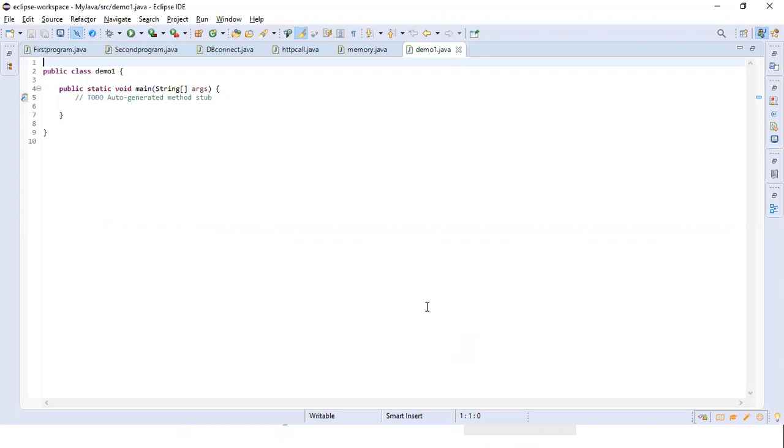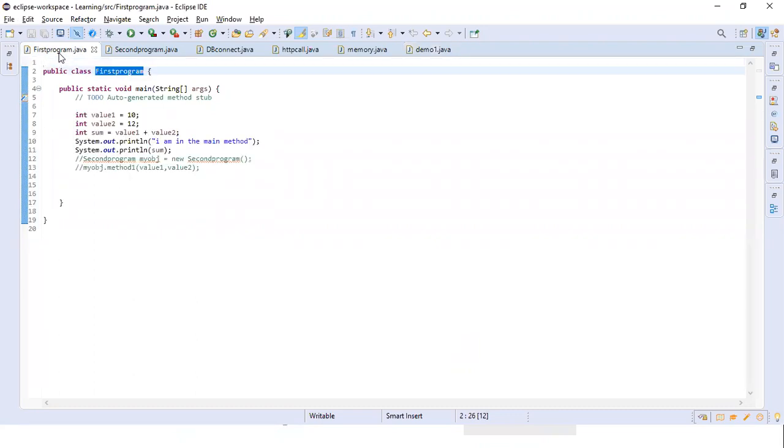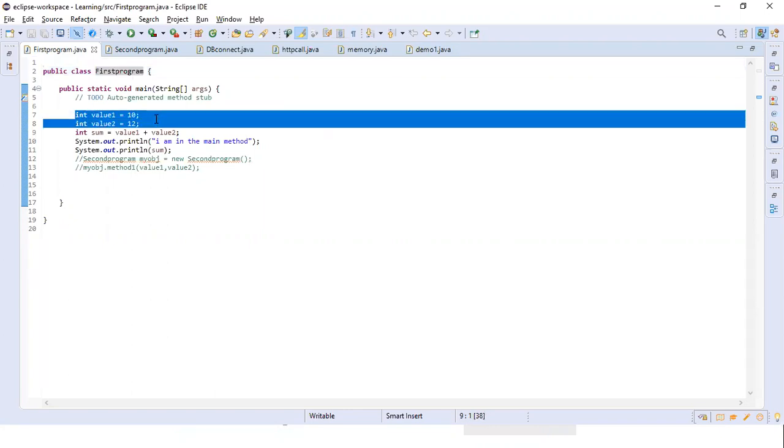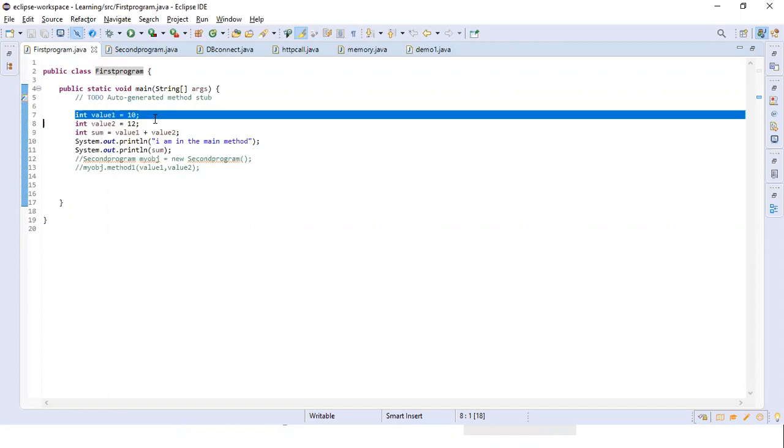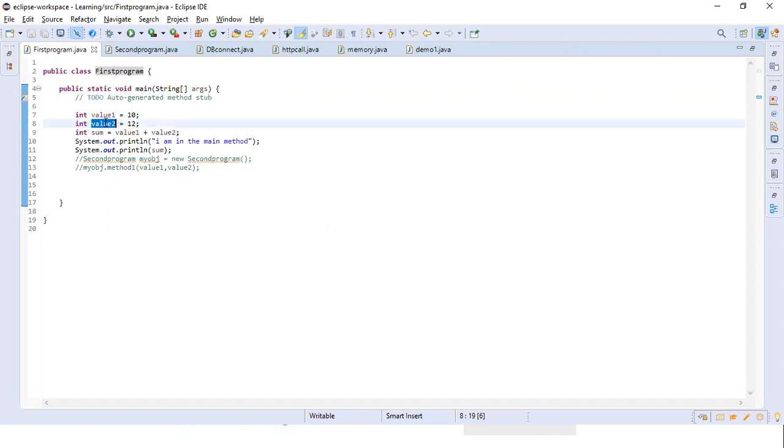This is the one which I created a couple of hours before, exactly similar to this. It has nothing complex, just very simple things. I have an integer, a primitive data type called value1, with a value of 10. I have declared another int as 12, and then I'm doing the operation value1 plus value2, which I'm storing in the integer called sum. I'm printing it out, and nothing else.